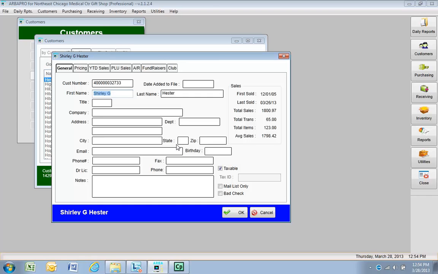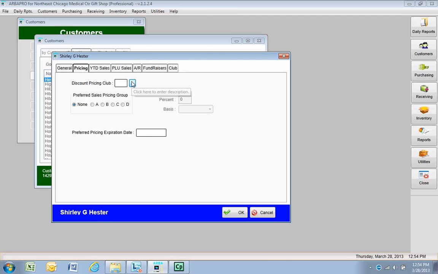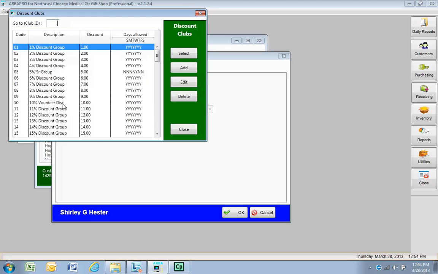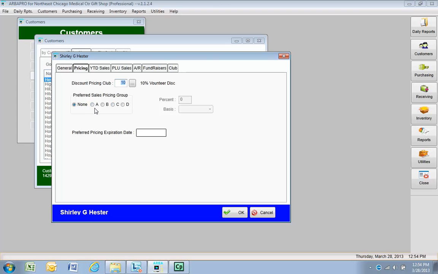And as we do that, we can also put our beloved Shirley into one of our discount clubs. Okay, we can drop her into a 10% volunteer discount club. We can make her a member of Preferred on Sale. And when we put merchandise into that Preferred on Sale category, then Shirley and her peers who are in Preferred on Sale B will be the ones that will receive that sale pricing. So again, there are many, many ways that you can provide benefits to the customer.